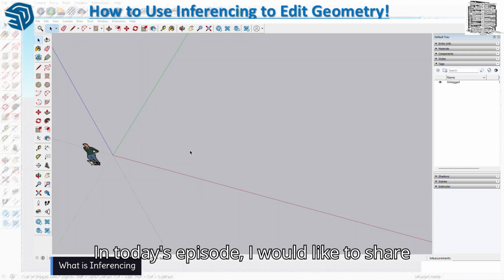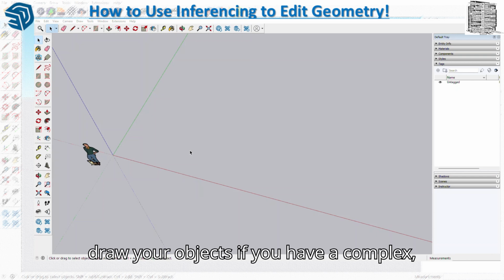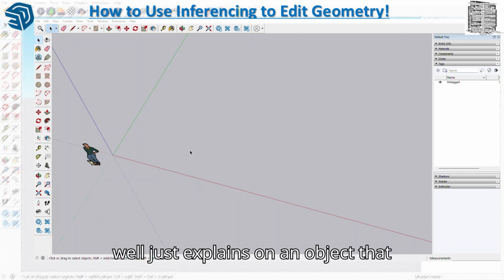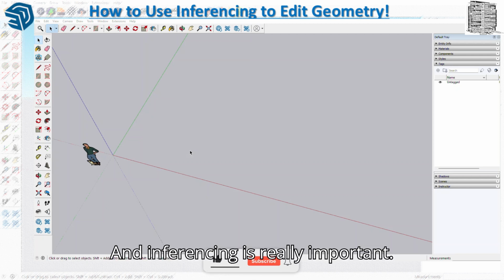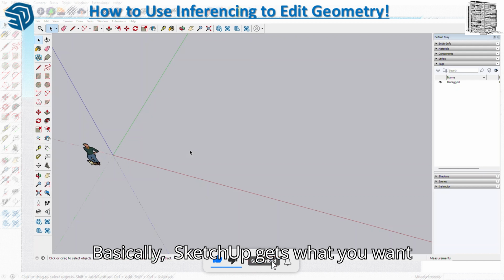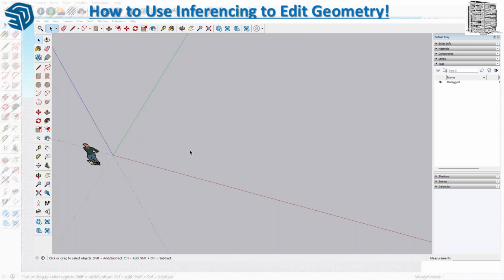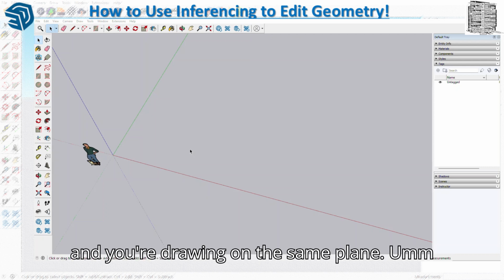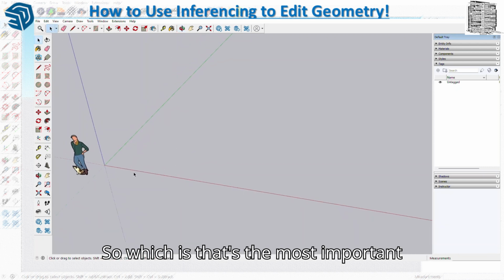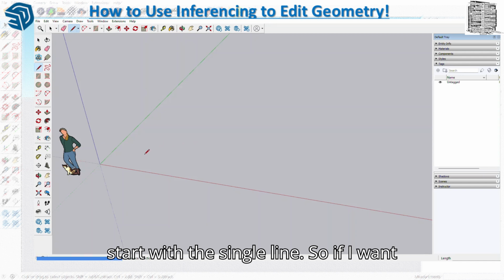In today's episode, I would like to share with you how to use inferencing to draw your objects, if you have a complex logistic plan or an object that you're drawing, and also how to edit them. Inferencing is really important. It basically tells SketchUp to guess what you want to do and gives you an exact dimension and exact direction, and you're drawing on the same plane, which is the most important one. So the first thing, let's just start with a single line.